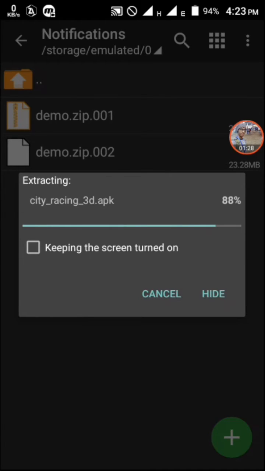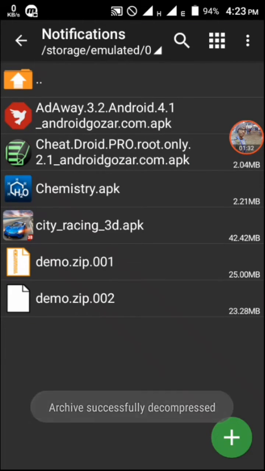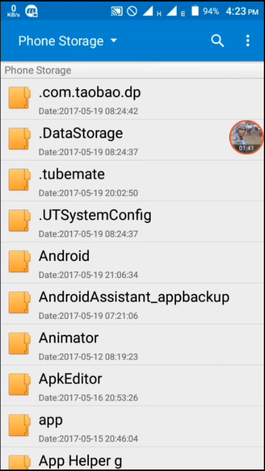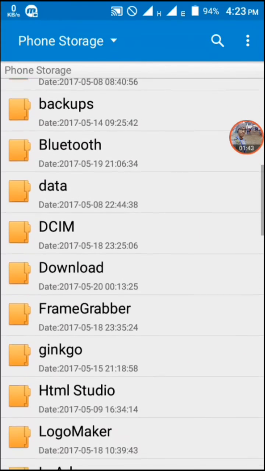Extracting. Finish. You see, I have extracted those files. So this trick helps you extract this type of file.